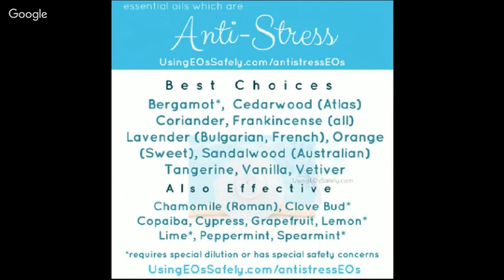The great essential oils for anti-stress, there's really good options, and then there's some other options that are effective as well, but maybe not quite as effective. So if you have a choice, please go ahead and choose these top ones. This is bergamot, cedarwood atlas, coriander, frankincense, all species, lavender, particularly the Bulgarian and French, sweet orange, Australian sandalwood, tangerine, vanilla, and vetiver. And mandarin should have also been included in this list as well.